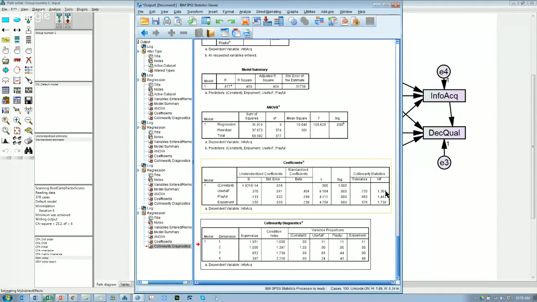The VIF should be less than 3, ideally. Less than 5 is fine. Less than 10 at most. More than 10 is no good. If you have more than 10, then there's a collinearity issue.